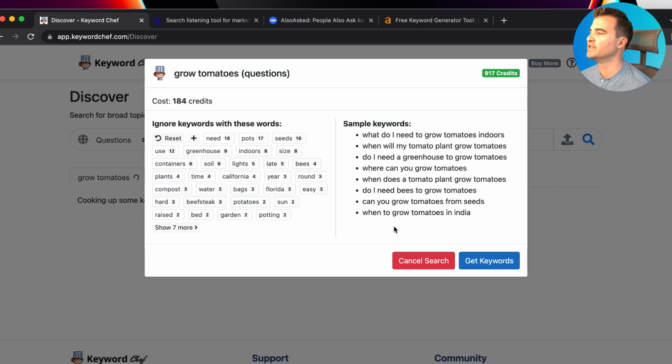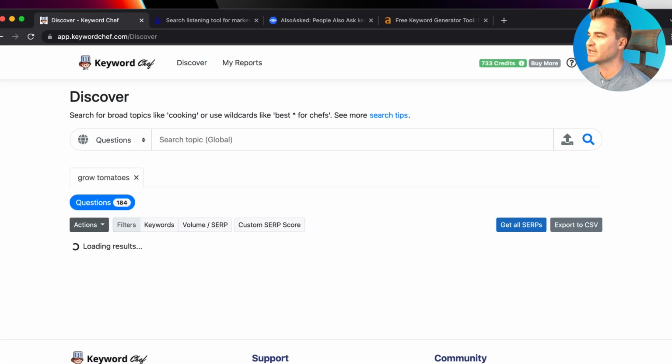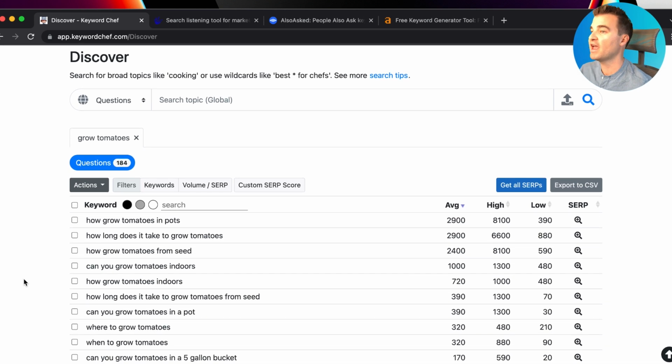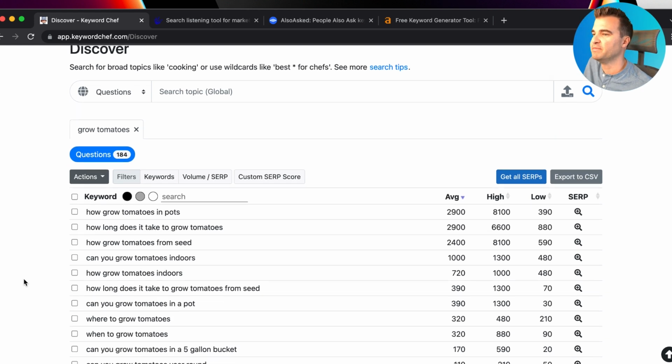And what it's gonna do is just confirm that this search is gonna cost you 184 credits. Again, you get 1,000 credits for free. If you wanna remove credits, you can select this filter here, but for the purposes of this video, I'm just gonna select get keywords, okay? And this is what I love about this tool. We're getting keywords with actual search intent. These are not useless, meaningless keywords that all of these other keyword tools spit out at you. Keyword Chef is giving you actual questions that people are asking, right?